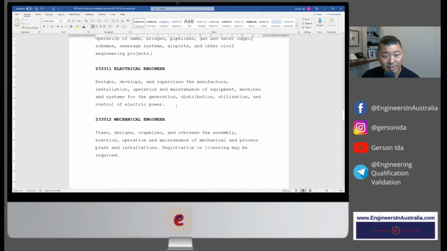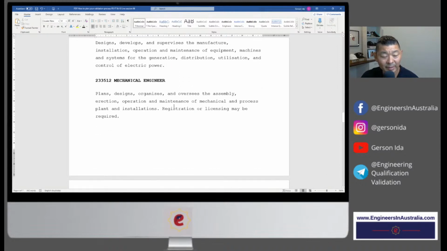The electrical engineer designs, develops, and supervises the manufacture, installation, operation, and maintenance of equipment, machines, and systems for the generation, distribution, utilization, and control of electric power. You've got to pay attention that if you are one of those engineers, the experience that you are going to use in your career episode needs to match the definition under the ANZSCO.